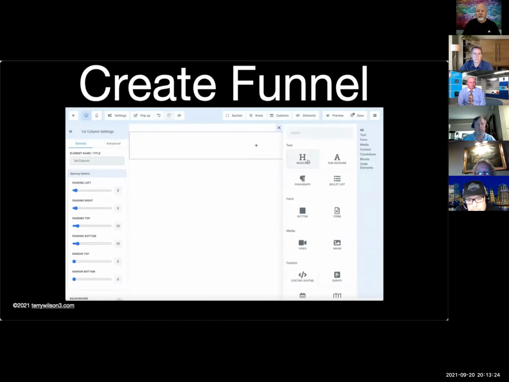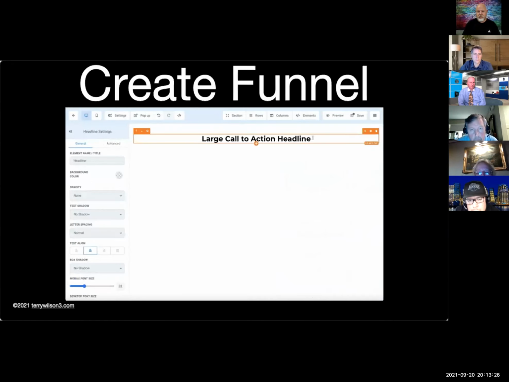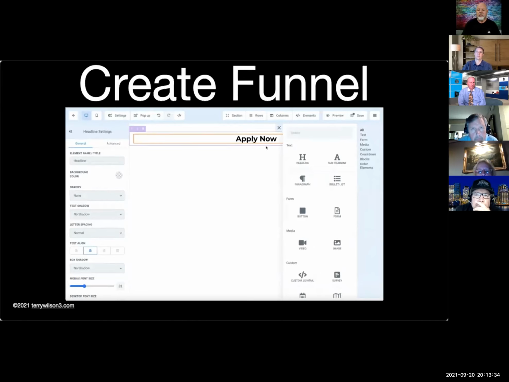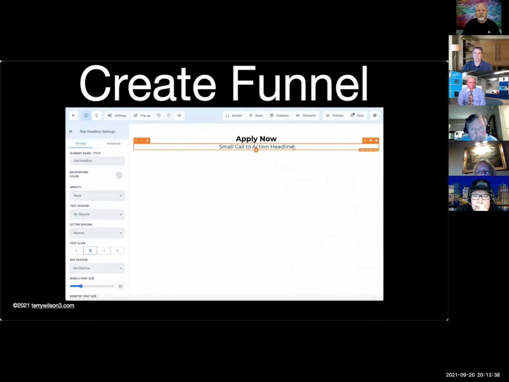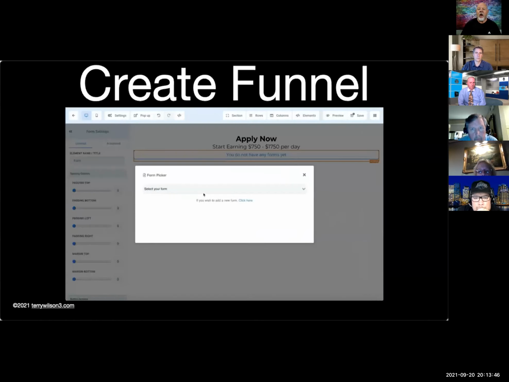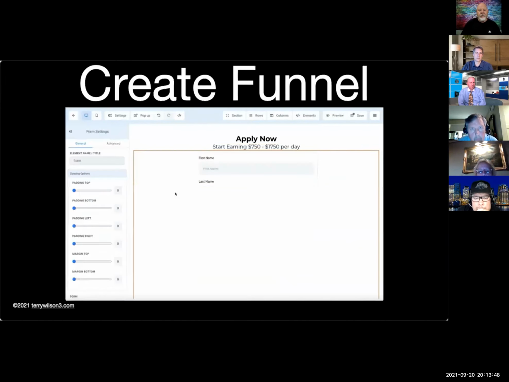I want it to have a header first. So let's just put in a headline here and tell them what to do. Apply now, right? Then hit that little plus button there. What else do I want to put in there? Well, only thing I need, maybe a sub thing here. Just incentivize them a little more. This is what we're paying. So maybe I can say, hey, start earning $750 to $1,750 a day. And then I add my little form right there.